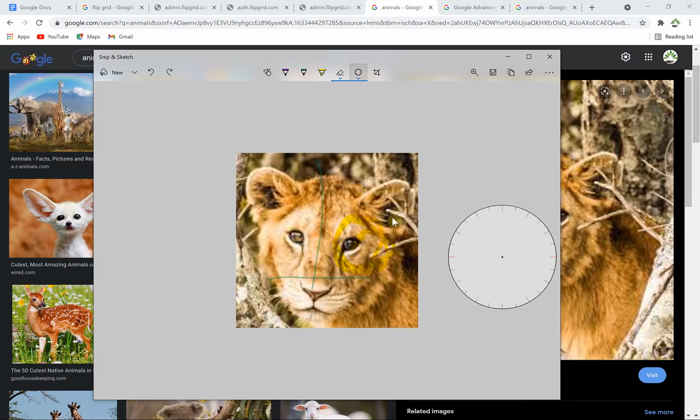So this is how to use the Snip and Sketch tool. It's Snip and Sketch because you can take the image and you can sketch on it as well, do different kinds of sketching. That's why it's called Snip and Sketch. So ladies and gentlemen, this is about Snip and Sketch.